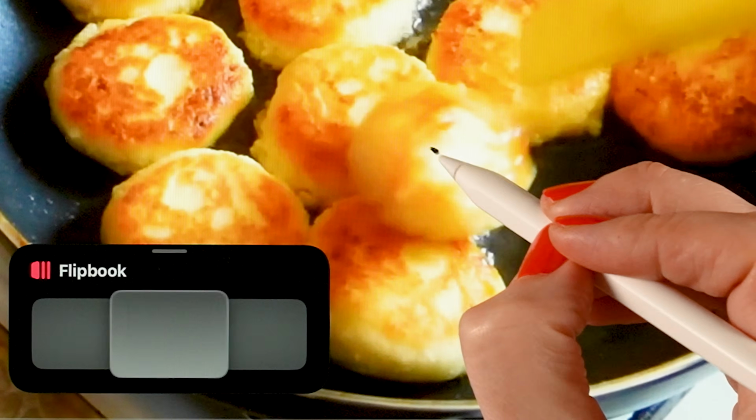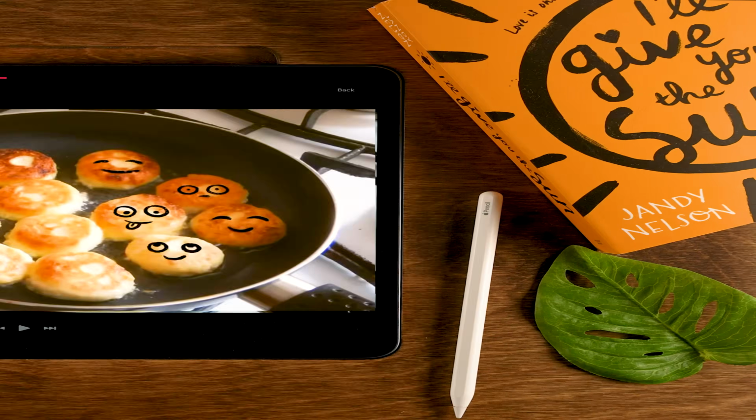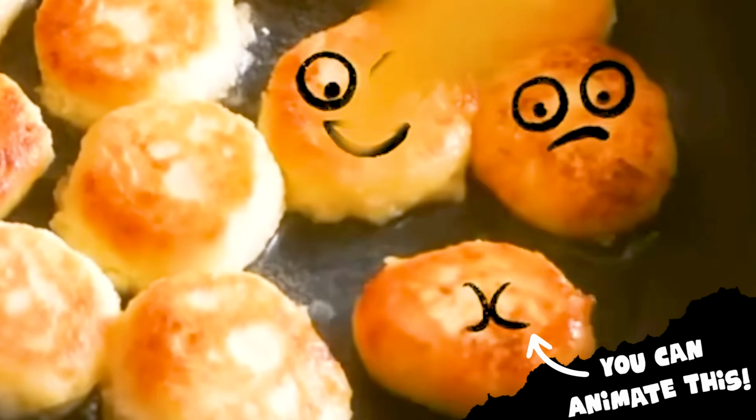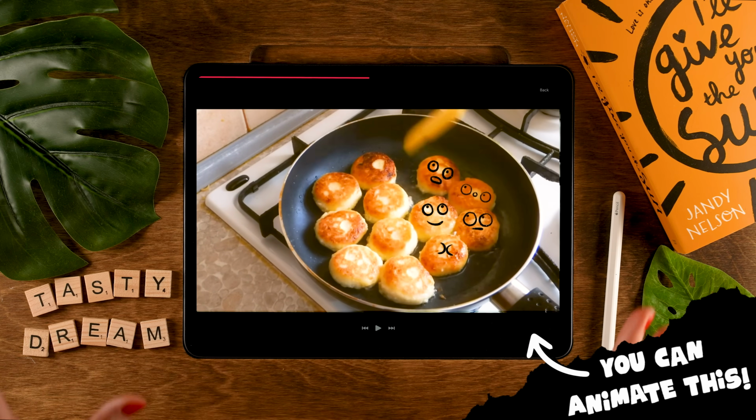So let's create these simple little butt cheeks. Let me show you how you can use Procreate Dreams to add fun animations to your existing videos.